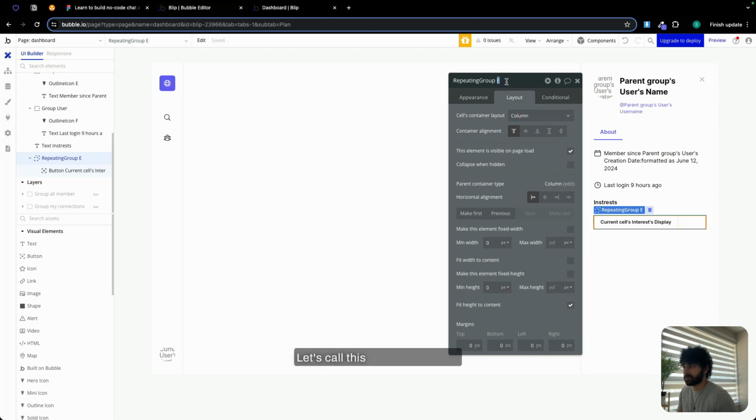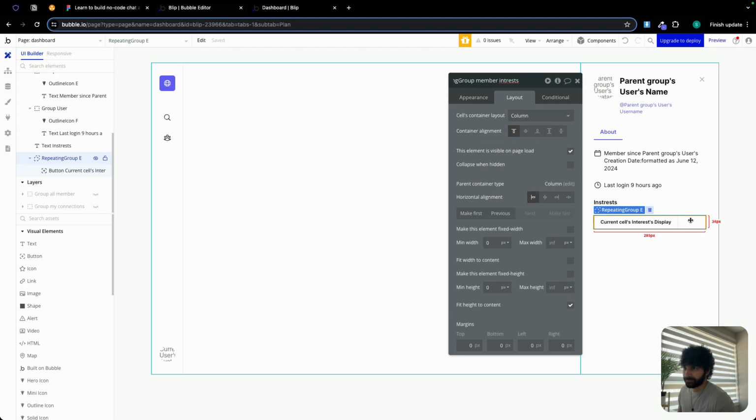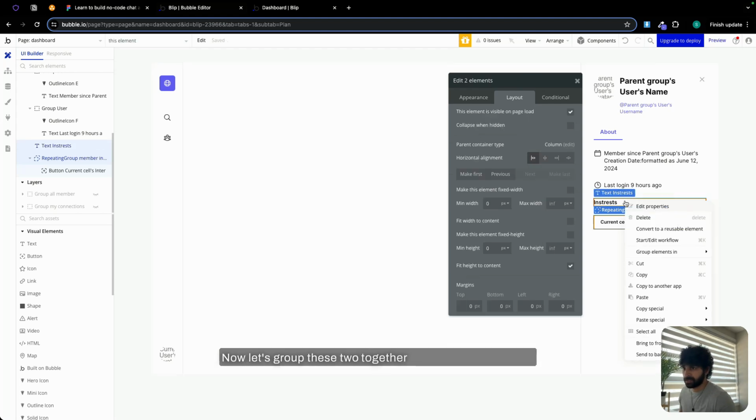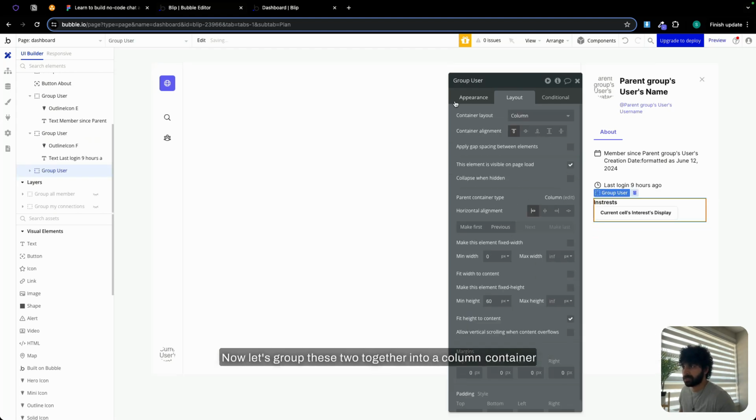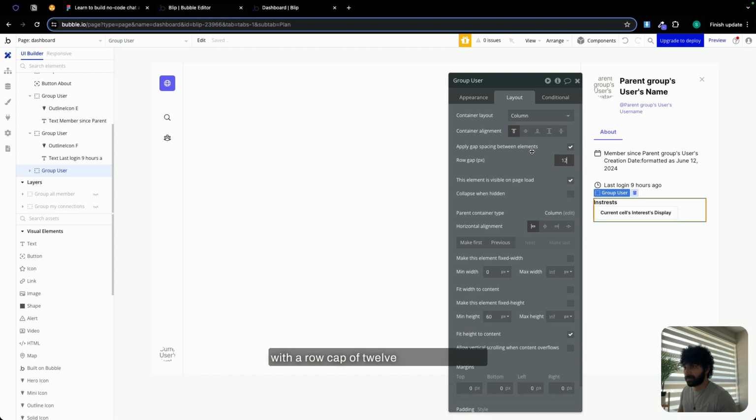Let's call this member interest. Now let's group these two together into a column container with a row gap of 12. Min height 0.